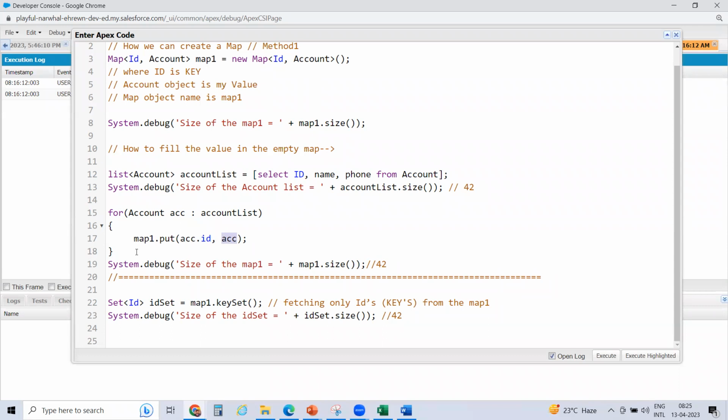Is this clear? This one clear? Yes. Okay. And now if I print the size of the map, it will print whatever the size of that list is, because from this list we have put all the data one by one into this map.